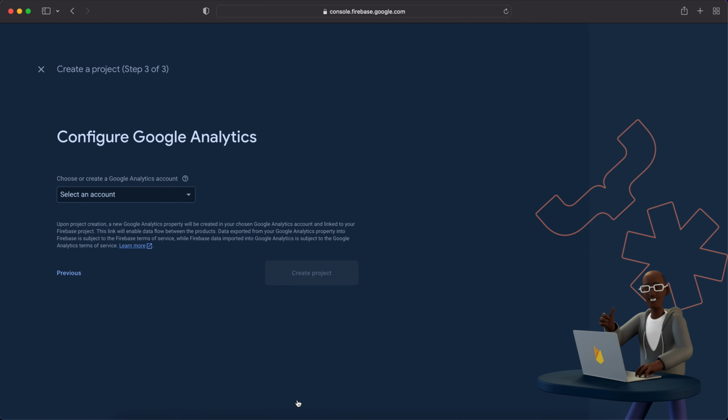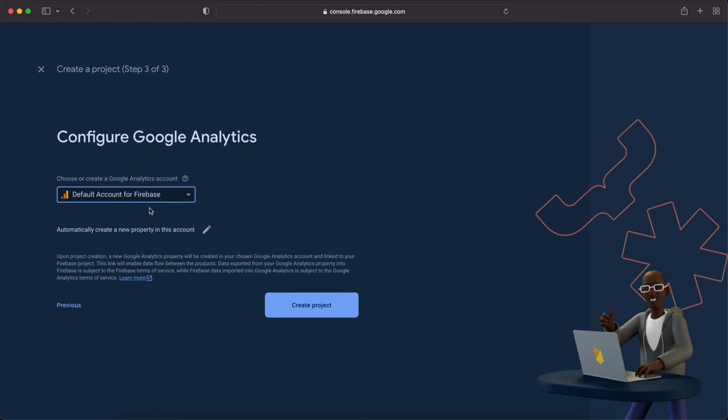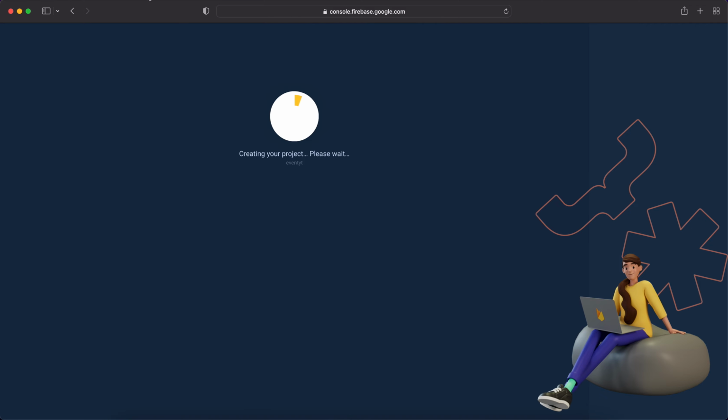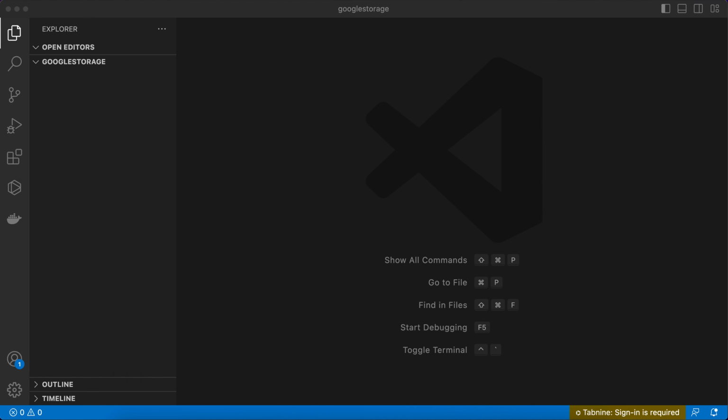Okay, then continue. Select the account. So the default account for Firebase will be perfect. And after all, we need to click create project. And right now we have to wait a few minutes, or a minute, to initialize our project.